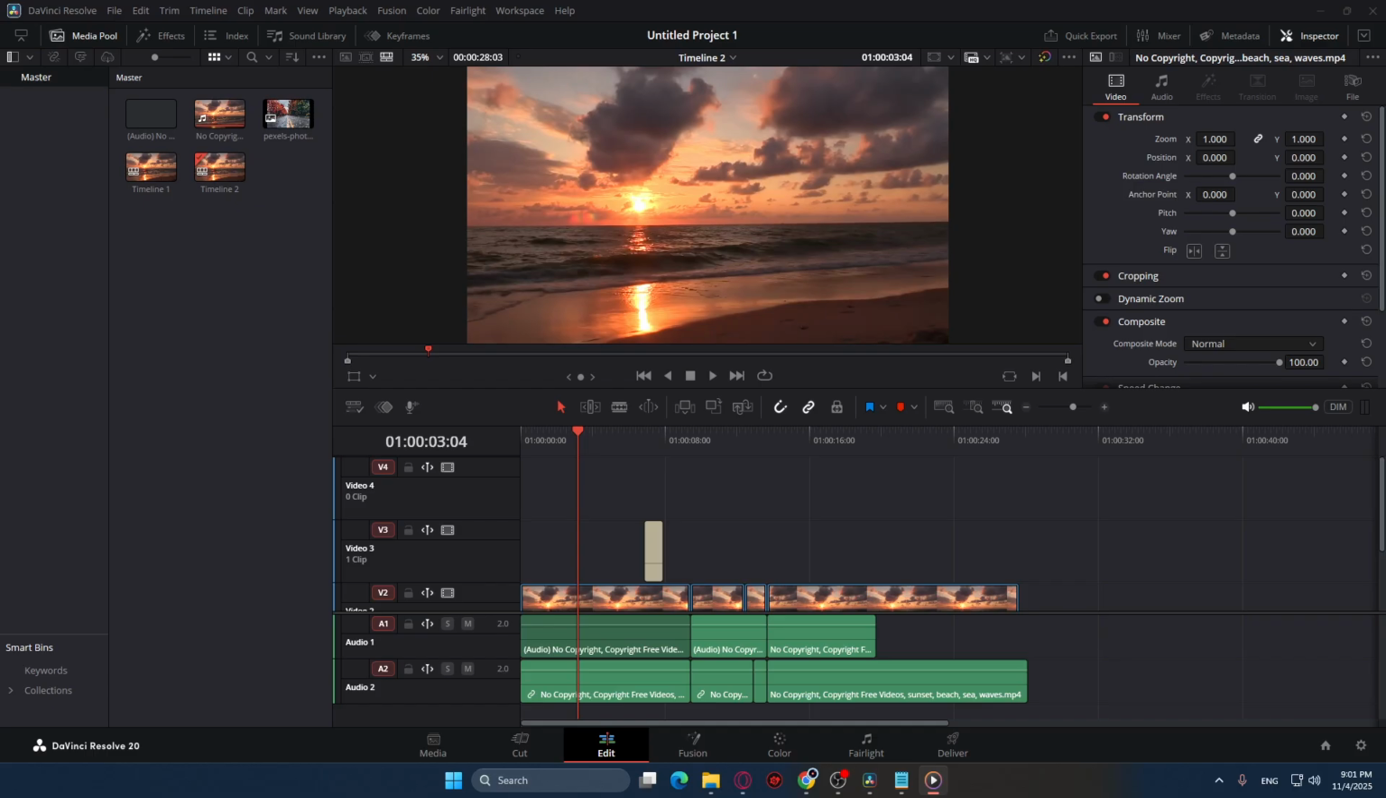Now that you have your project open, find the specific clip on the timeline that you would like to edit. Right-click on that clip to bring up a menu of options. In this list, one of the options you'll notice is Link Clips. This is typically checked by default, meaning your video and audio tracks are linked together, moving as one unit when you make adjustments. For our purposes today, we need to uncheck Link Clips, so simply click on it.